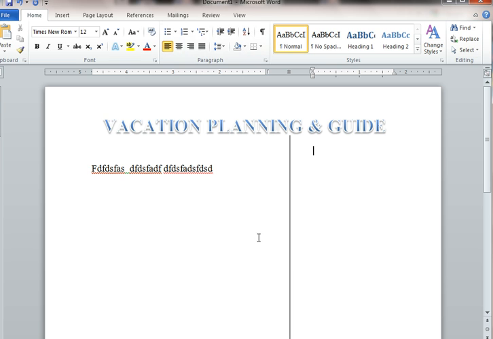When you're completed with this one, you're going to want to create the second one that's in the packet on a different document, because doing two different types of columns in one document can be very difficult. So my suggestion is to save this one as the Vacation Planning Guide, and then open up a brand new document to do your second one.